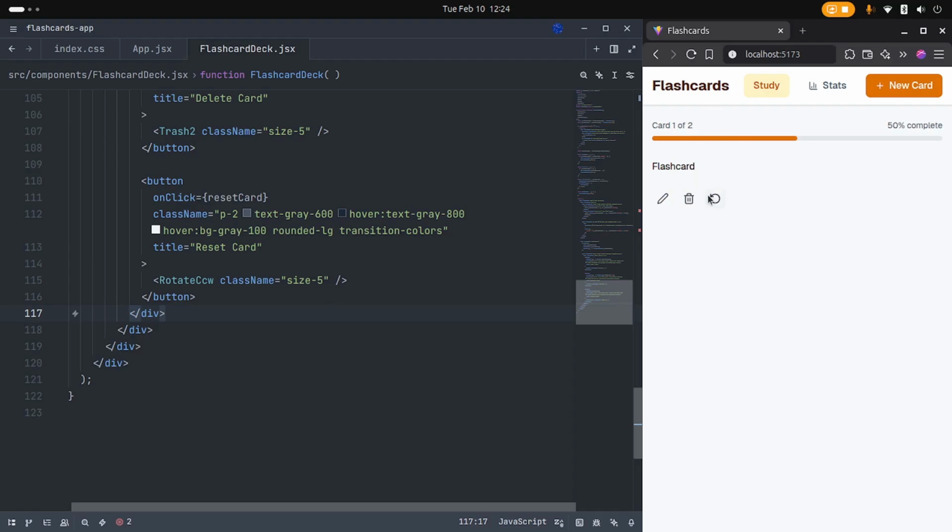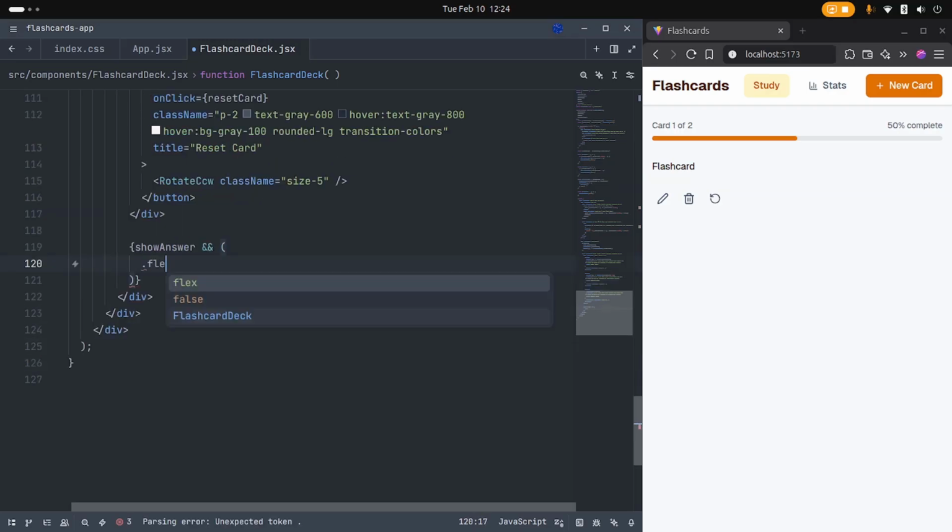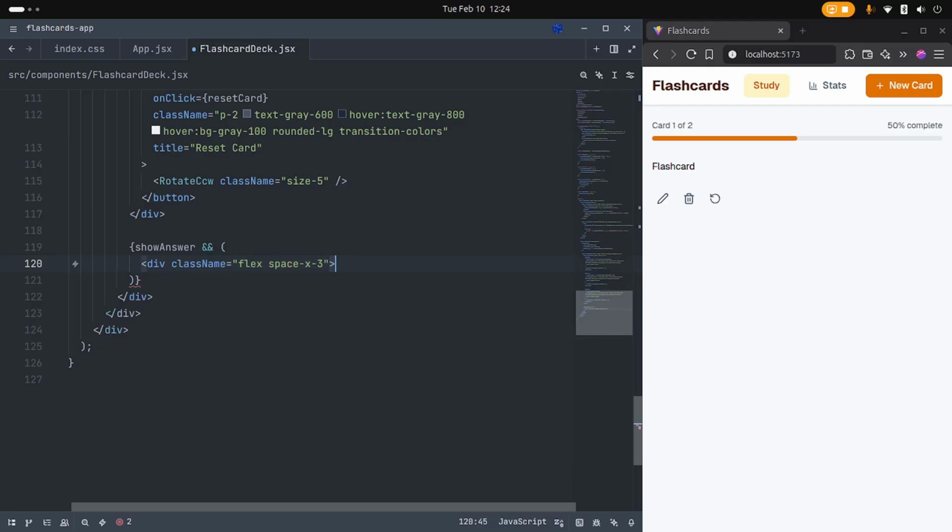Now, once we have this, we also want to show incorrect and correct buttons somewhere here. So let's go ahead and do that. So below the button and then below the div, we want to check if show answer is true, and only when it is true, that's when we want to have a div with a class name of flex, and then space on the x of 3. So div class name flex space x3, close it out.